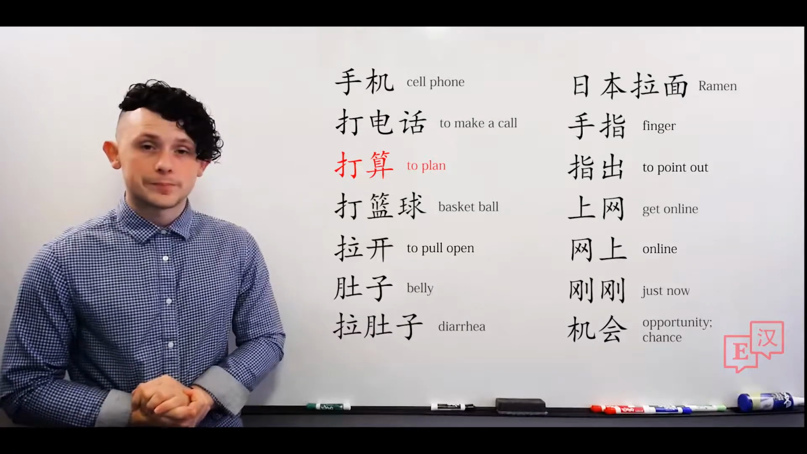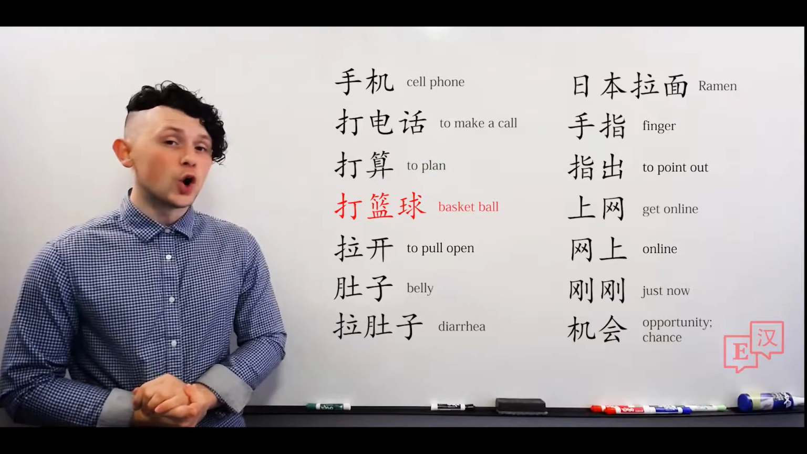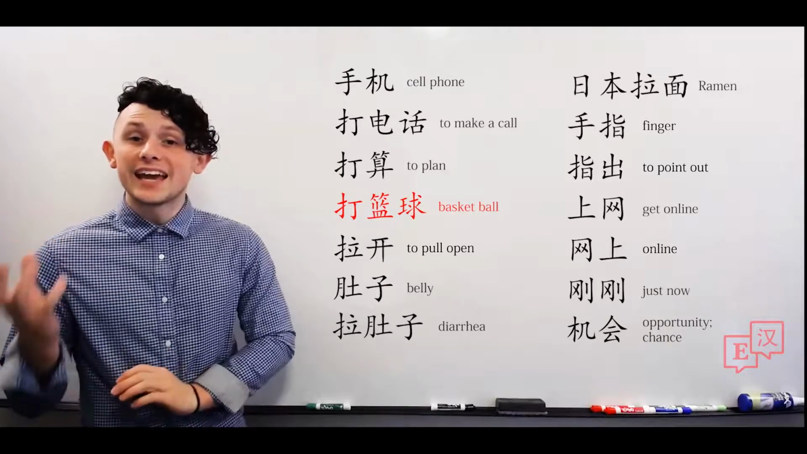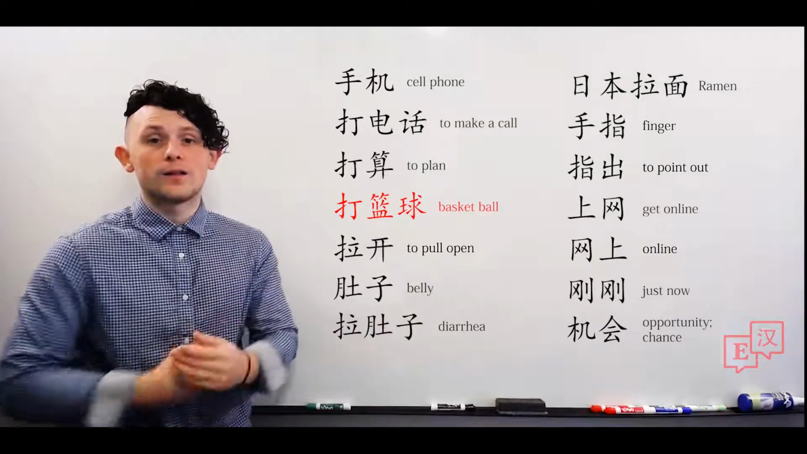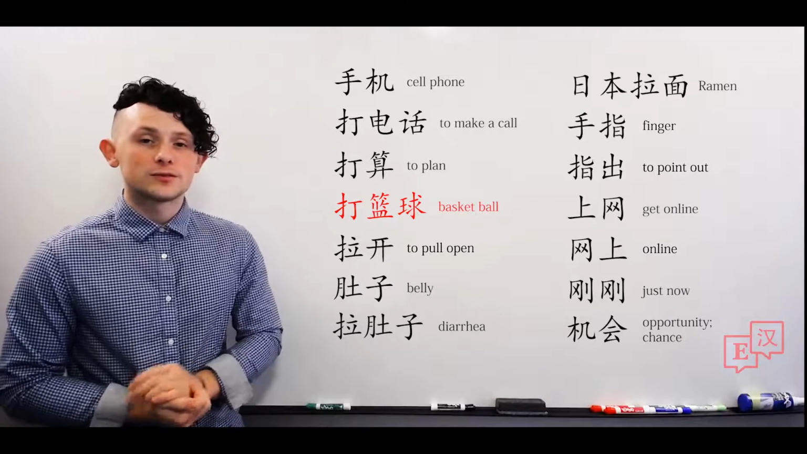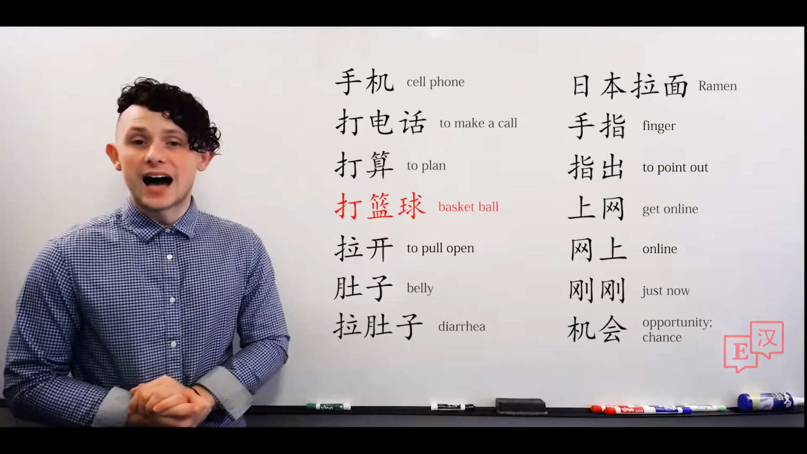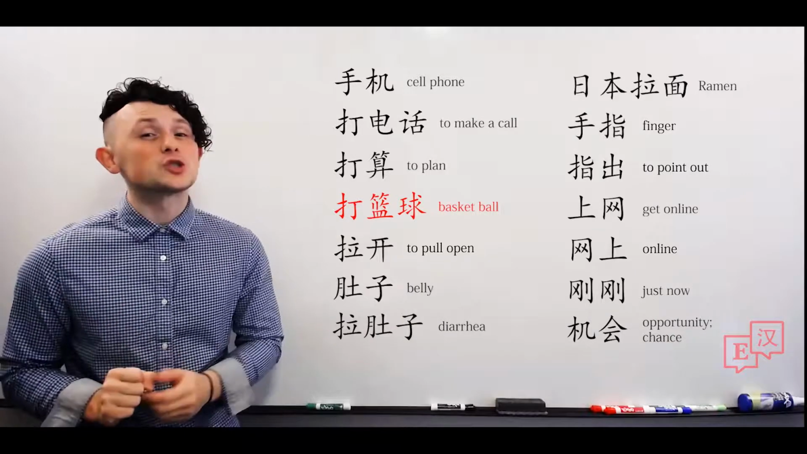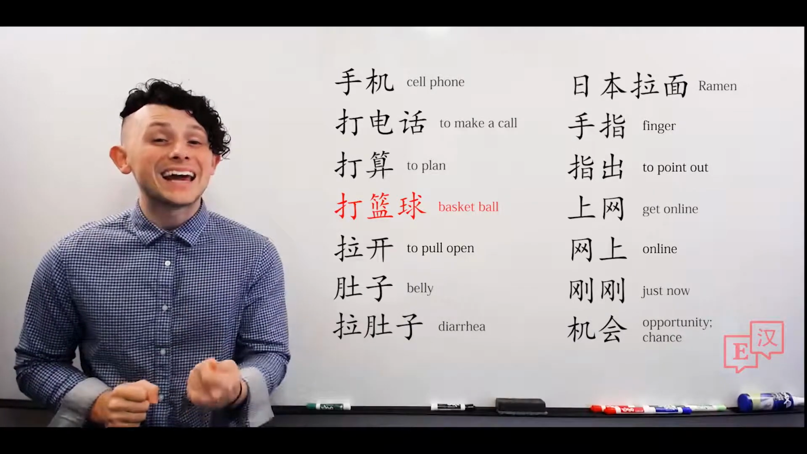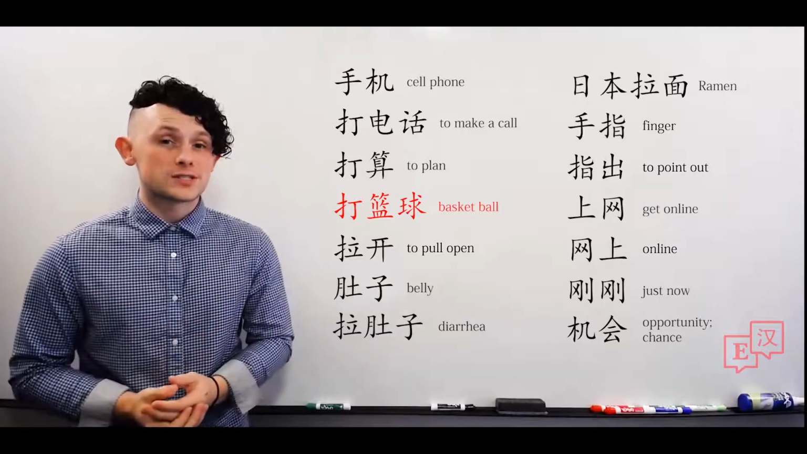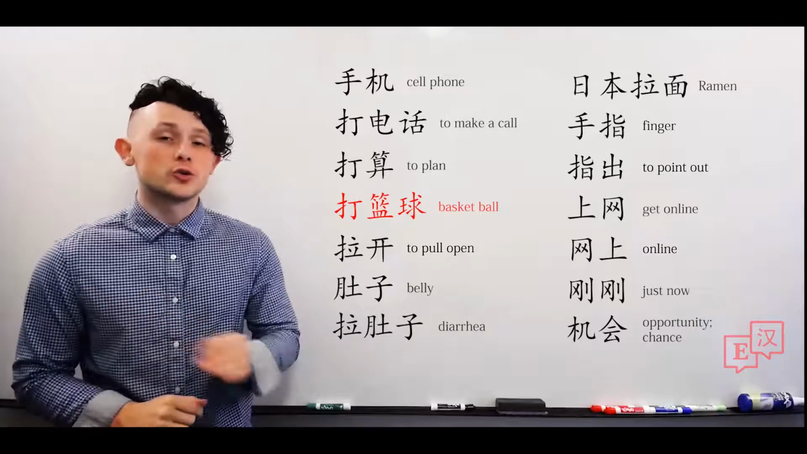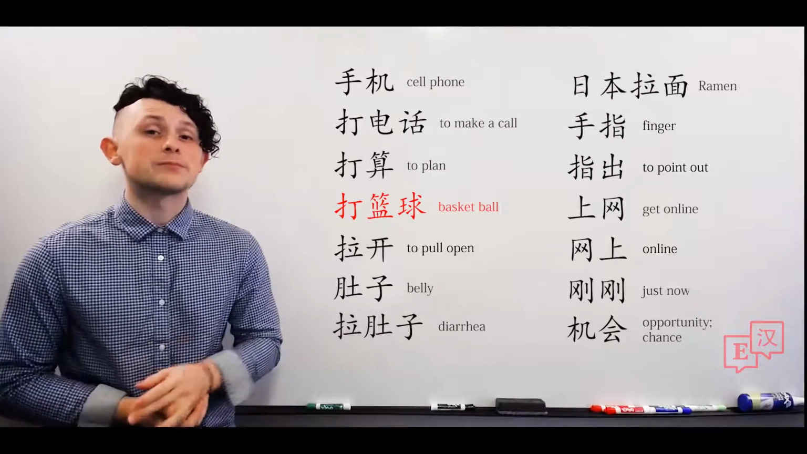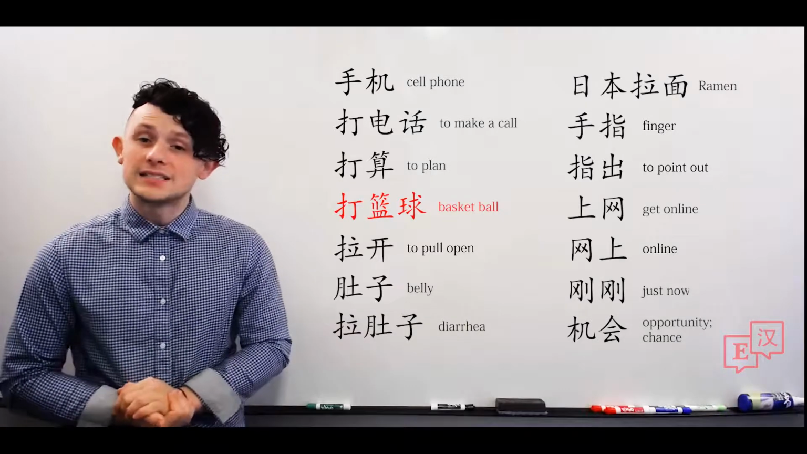打篮球, hit basketball. Or to play basketball. Note, most of the time in English, we will say the verb play for doing sports. However, in Chinese, you will never do this. 打 is the go-to verb for playing games, sports, etc. 打篮球.